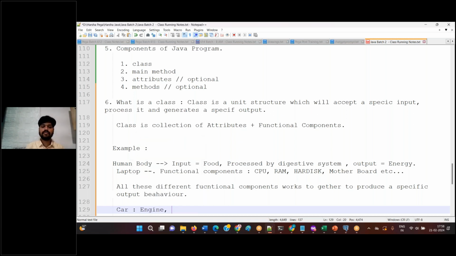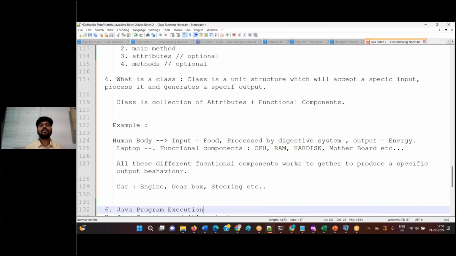Engine, gearbox, steering, etc. So many parts are there. All these are working together, then only it will have a proper behavior. If you take the engine separately outside, does it have any meaning properly? There's no proper meaning. So that's why.